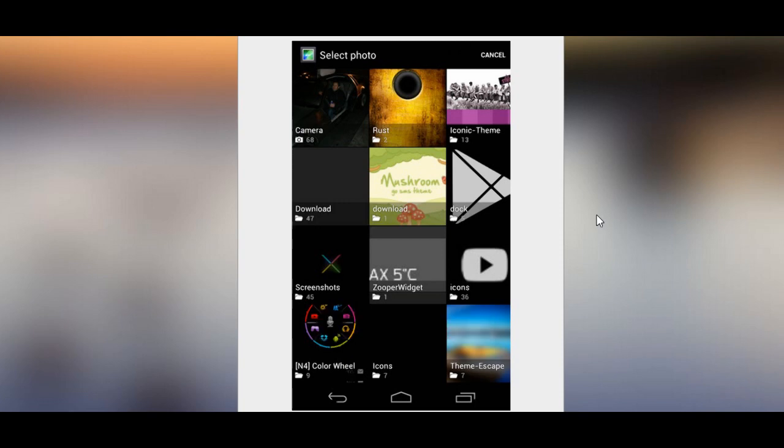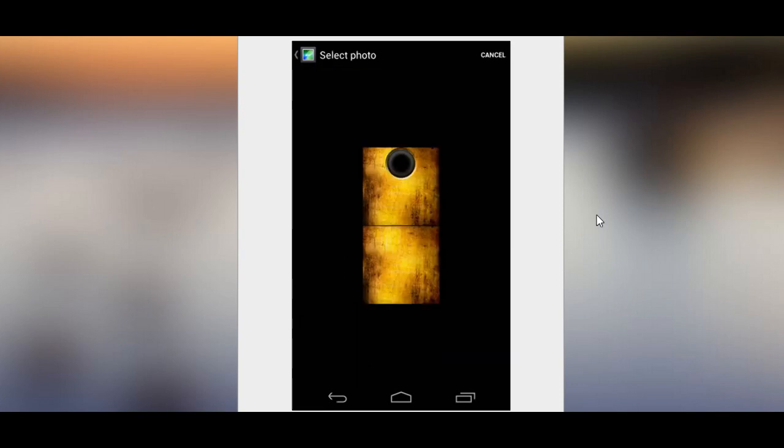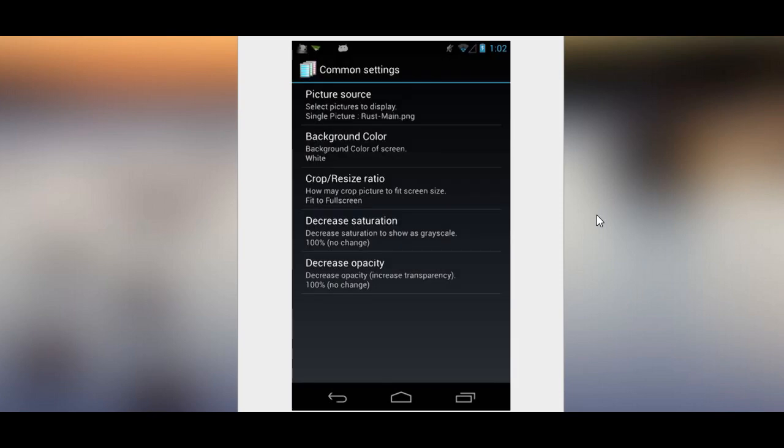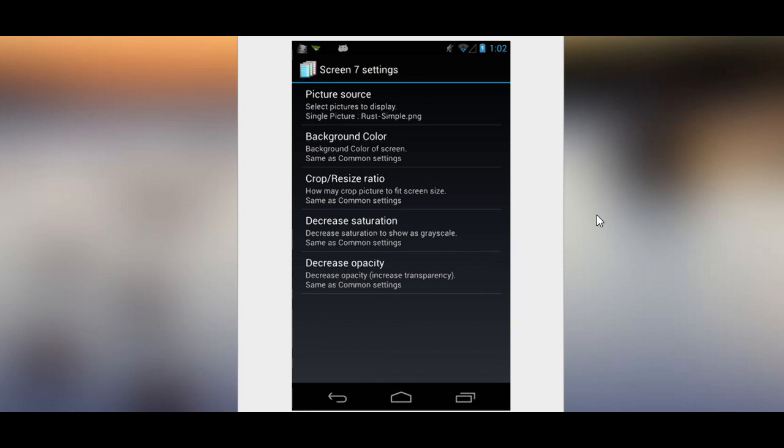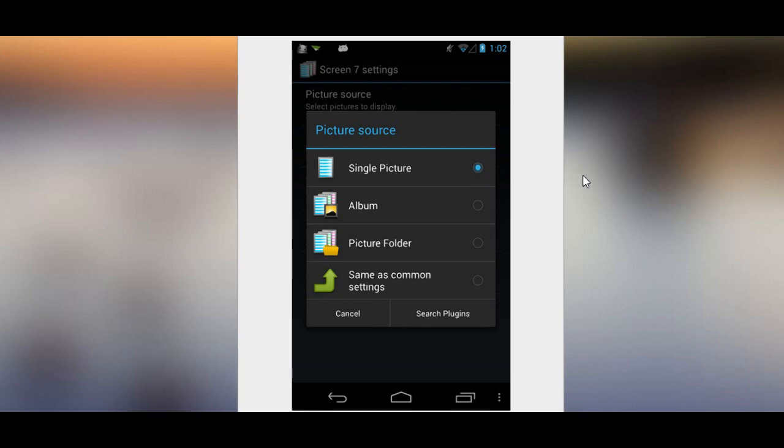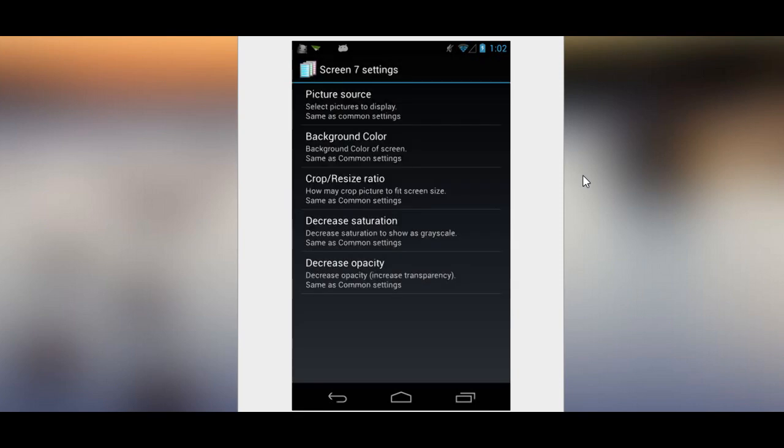So if I just click on Rust, it's going to give me two options that I've given you in the folders that you copied over. And the main one we're going to use is the one with the circle on the top. So we just click on that, and that will be called main. So we say OK, and so you can just go through all of these, and you could set up however many that you want to use. And if you have a screen that you want to just use the same common source, you can just click on same as common settings, and that will just default it back to using the common settings for the screen.